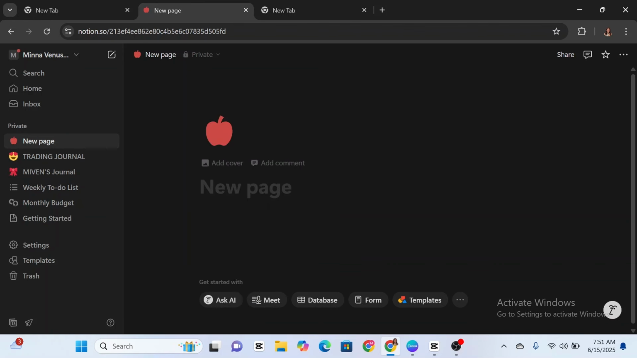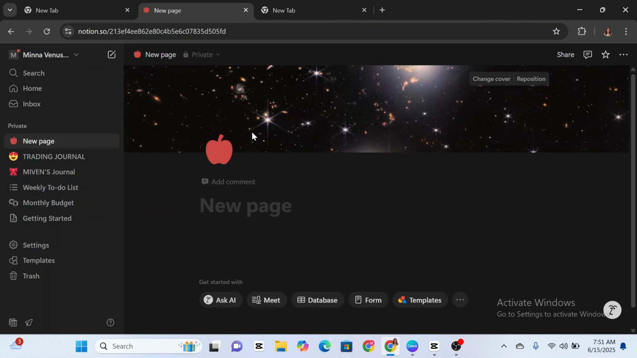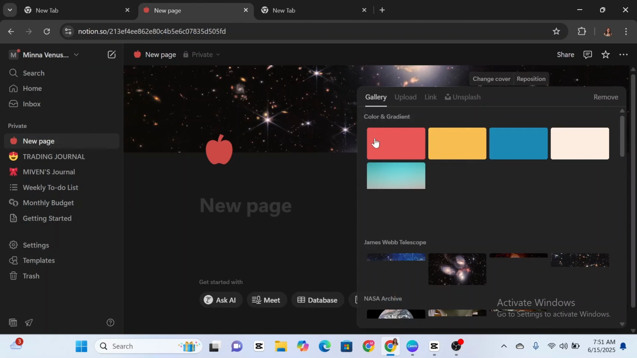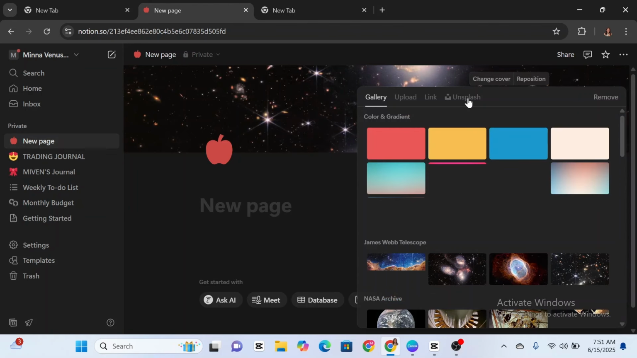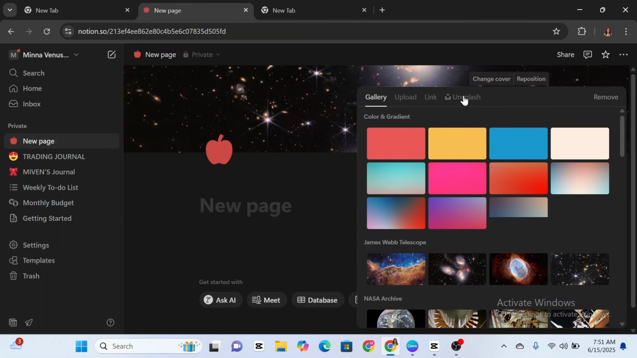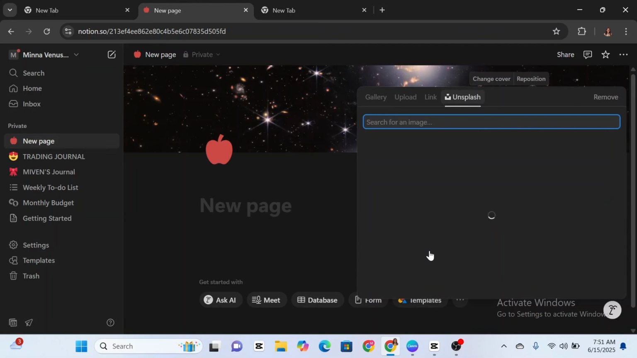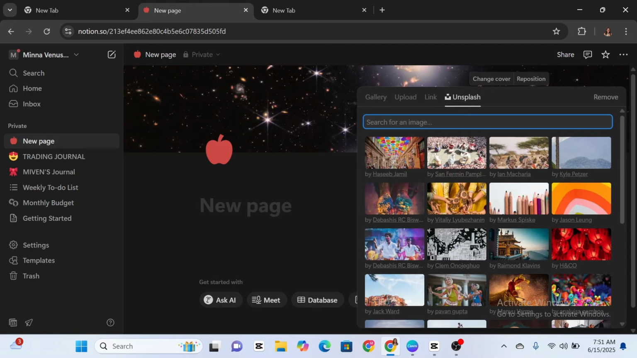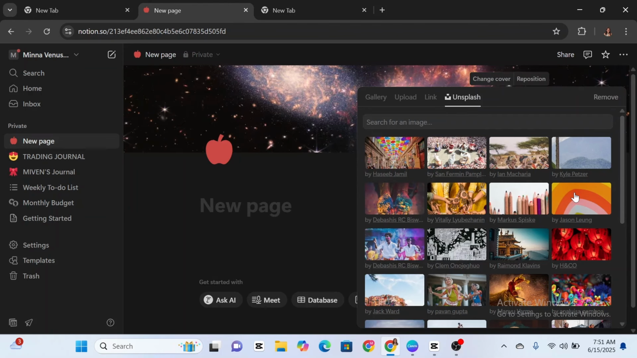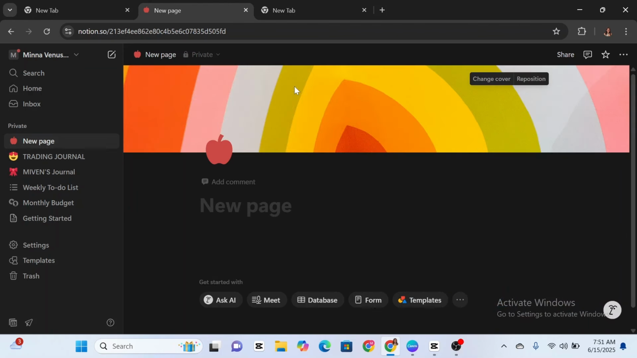Click on it. Then the next thing you have to do is to add a cover. If you want to add a cover, just go ahead and click on this. Then you can see here. Then if you want to reposition it, click on this. If you want to change the cover to something else, click on change cover. Then you see this, change it to whatever you want. Just explore it. You can click on splash and change it to what you want. So when you click on splash, you see this. Just go ahead and look for what you like and use it as your cover page.